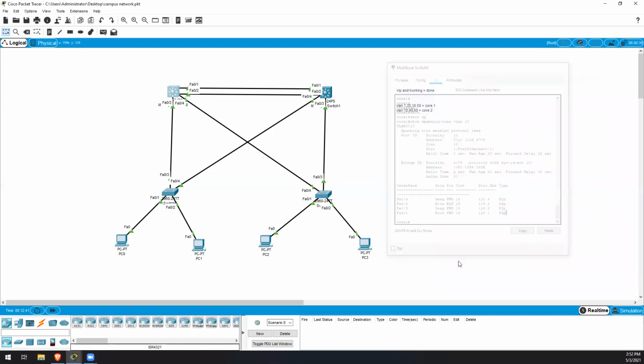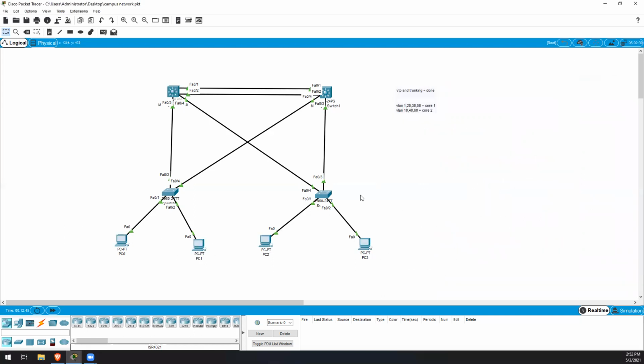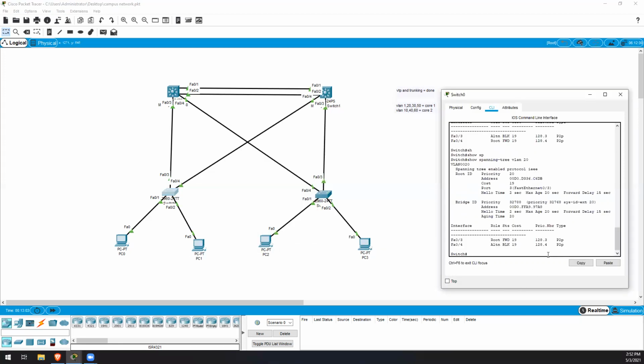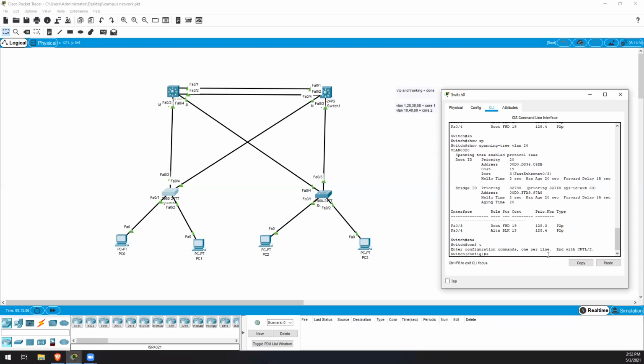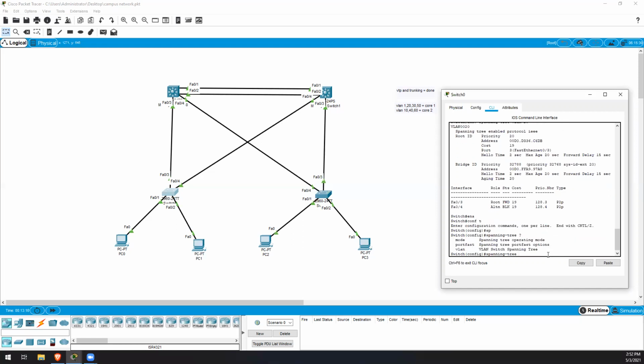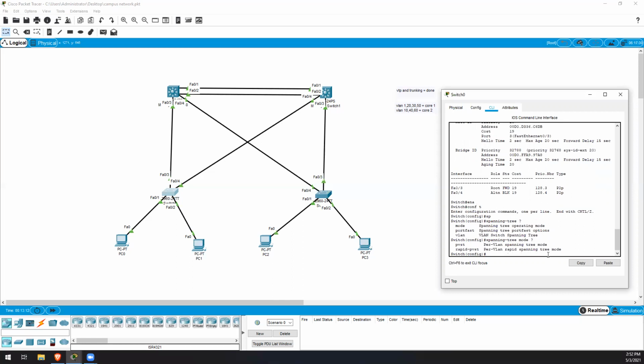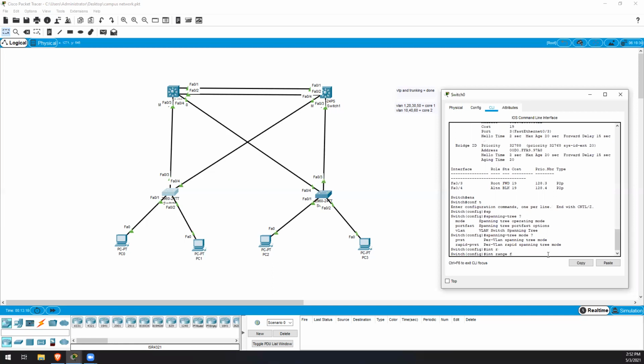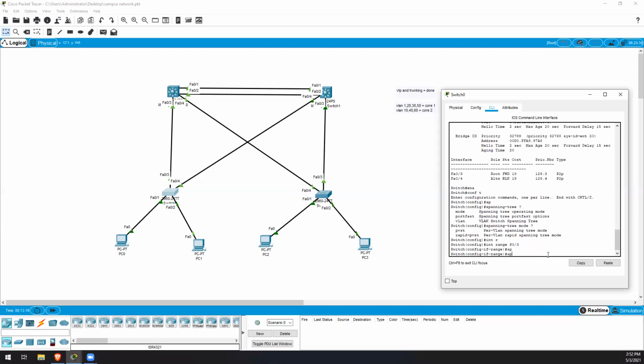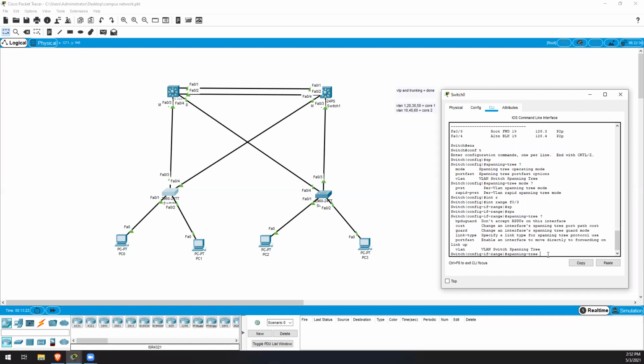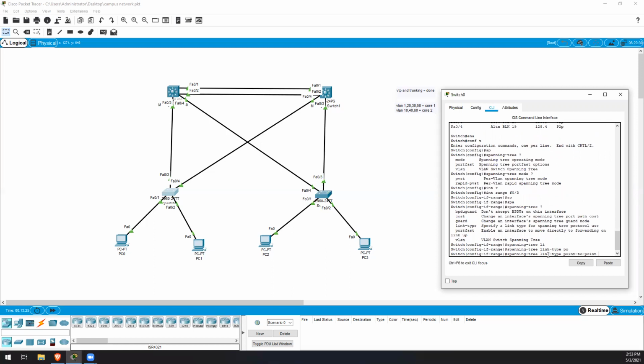In the next video, we're going to test. We're going to assign some static IP addresses for now, and we're going to set the link type to point-to-point on these clients here, so we can see how fast it will converge. And we're going to do a spanning-tree link type. I think it's going to be point-to-point, yeah.